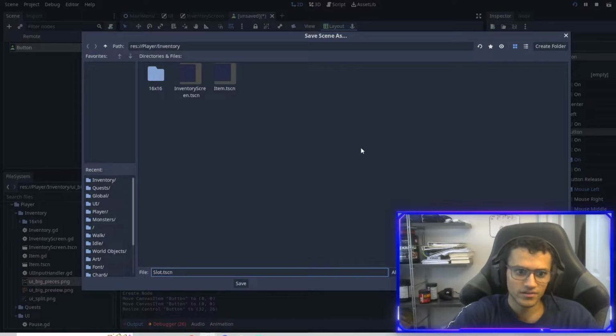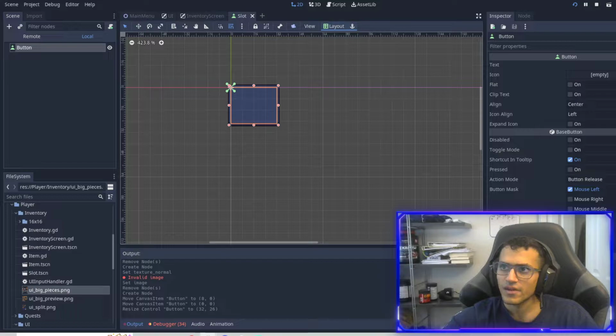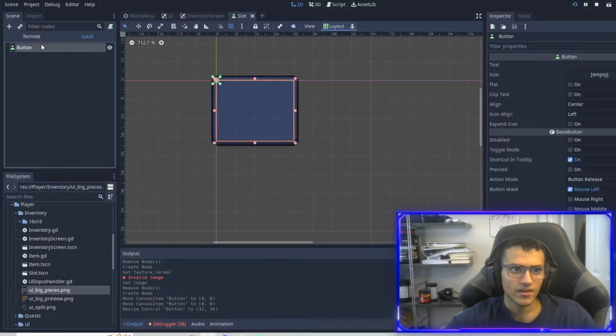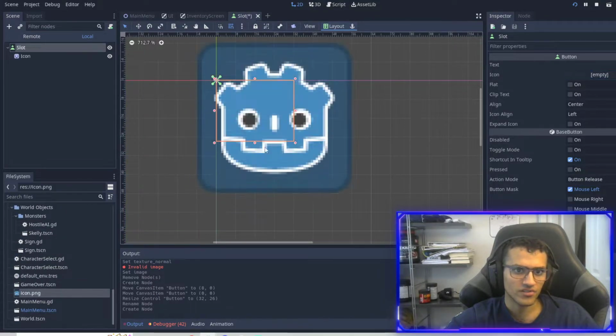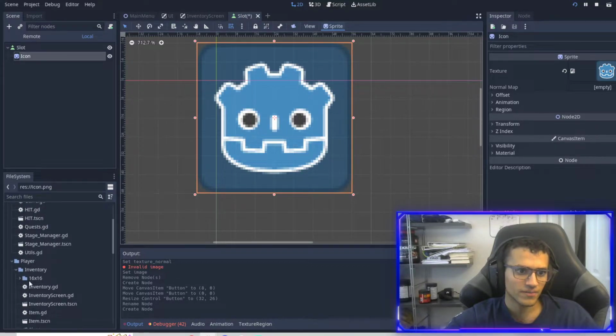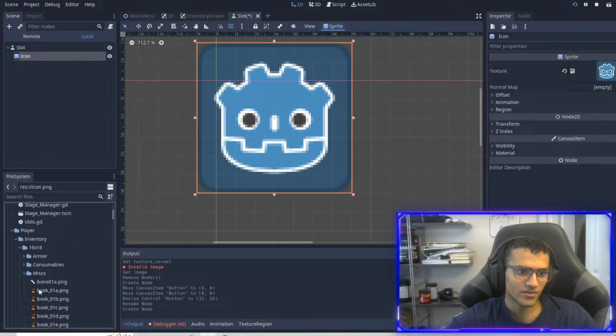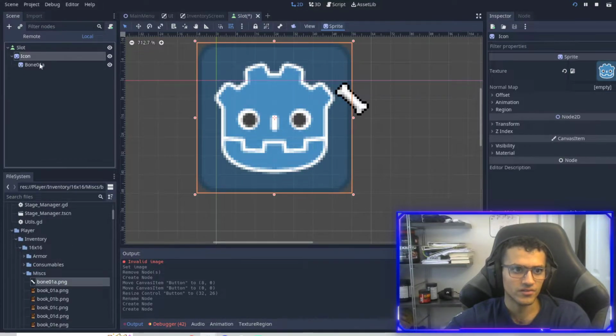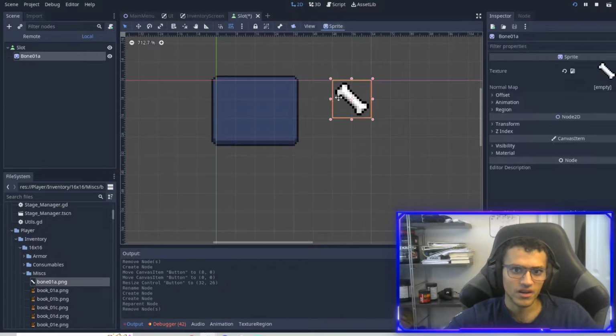It'll be called slot, and I'm going to rename it to slot. I'm also going to add an image, a PNG. We don't want it to be anything big. Actually, I forgot that we have items. So let's delete that icon, and this is going to be our item.